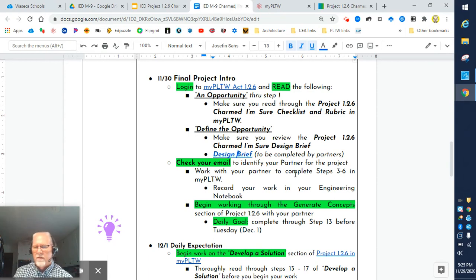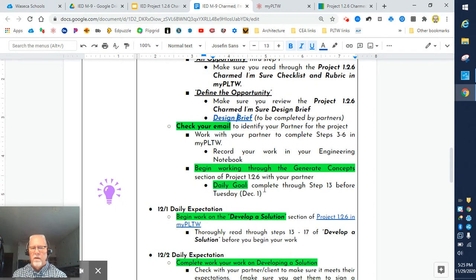You'll work with your partner to complete steps 3 through 6, recording that in your engineering notebook, and then you'll begin working through the generate concept section of 1.2.6 with your partner.